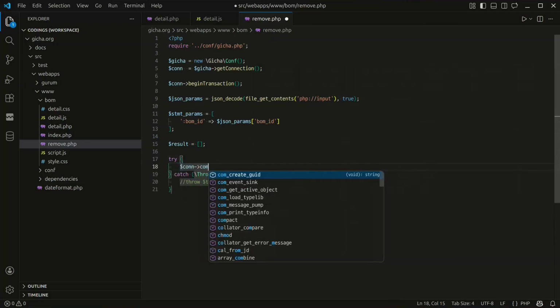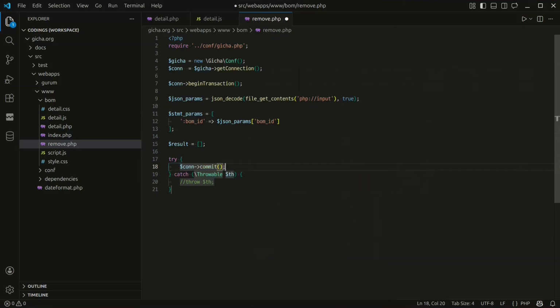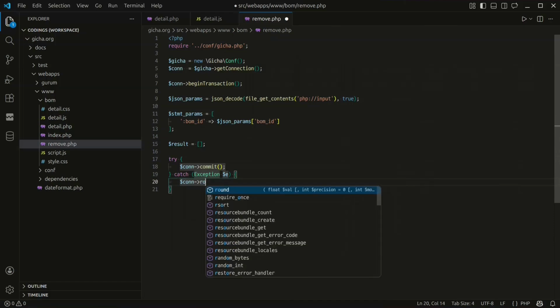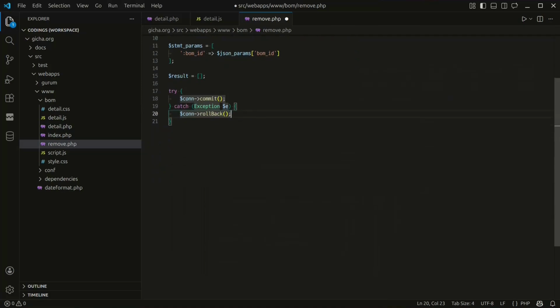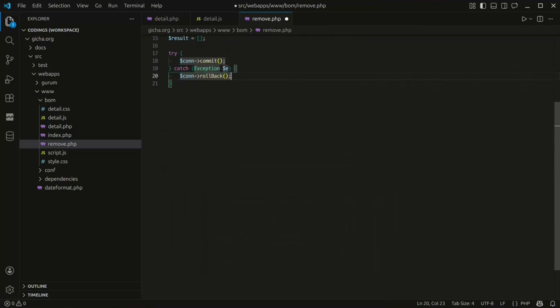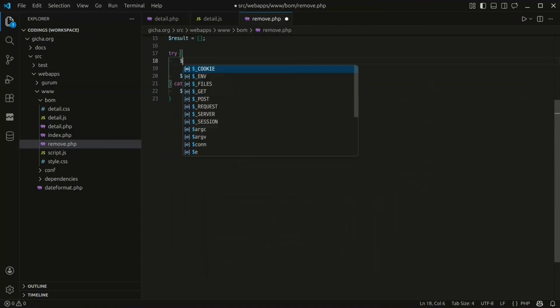Once a transaction begins, it will hold onto the connection until a commit or rollback is executed. Each database has a fixed limit on the number of connections, so caution is required as the database may become unusable if connections continue to accumulate. I will create a prepared statement for the SQL query to delete the BOM data.